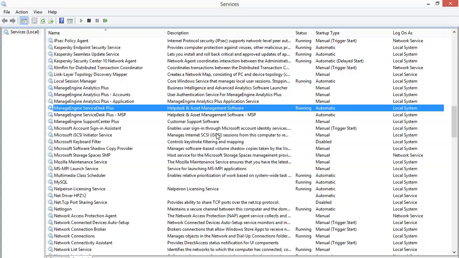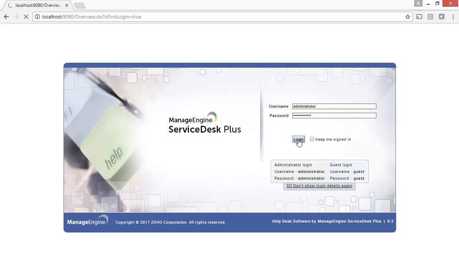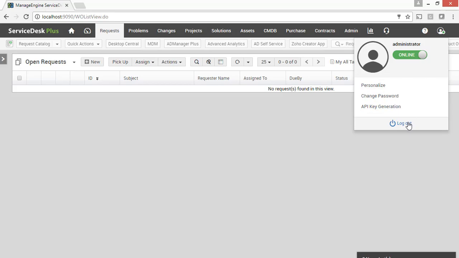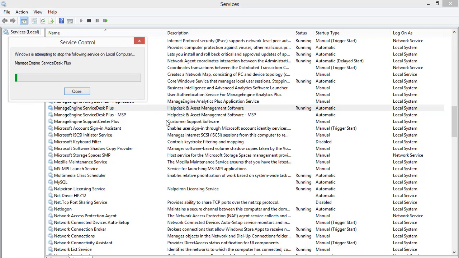Now start the Service Express service from Windows Services console. The application will be accessible after a few minutes, but there won't be any data within it. To restore the backed up data, once again stop the Service Express service.